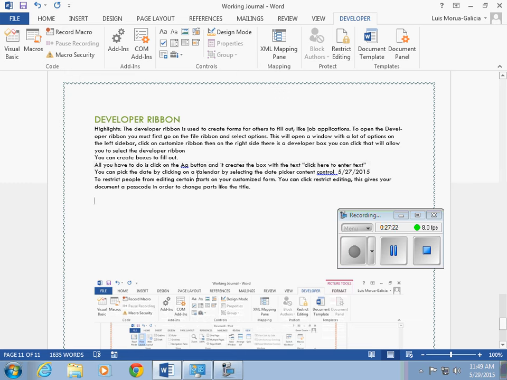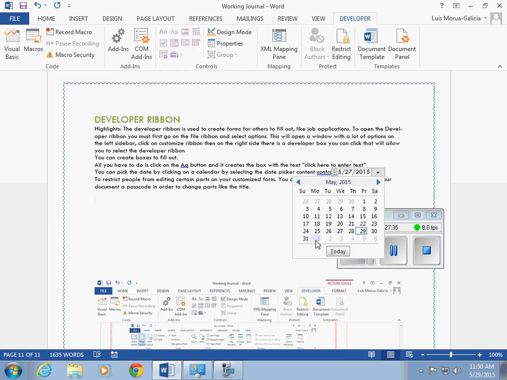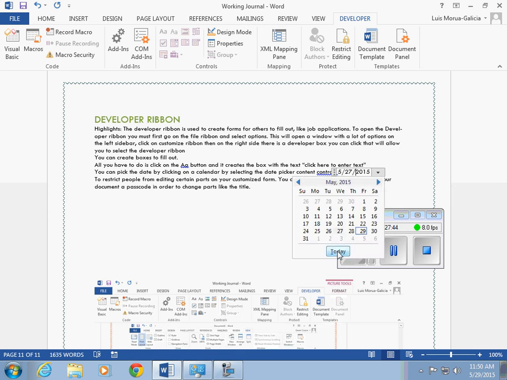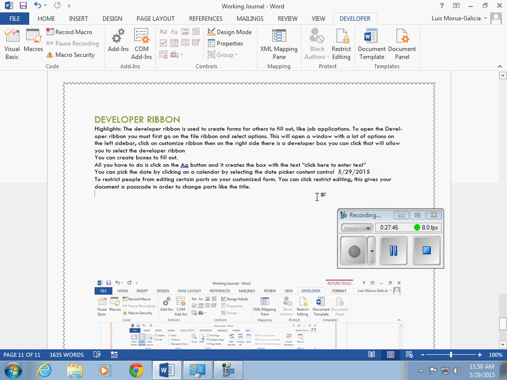You can also pick a date by clicking on the calendar and selecting the date picker content control, which is right here, date picker. This allows you to pick the date by choosing it on the calendar, which makes it much faster than typing it in sometimes. I can even do today. Today's the 29th. As you can see, Friday.